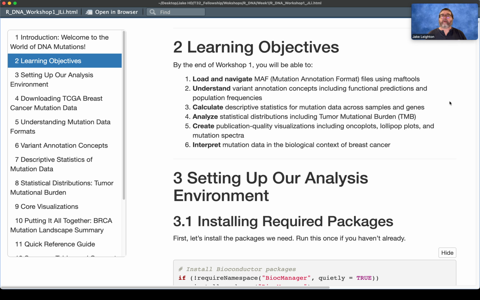Kind of really understand what variant annotation concepts are, and how we annotate and understand functional mutation predictions, and be able to calculate some descriptive statistics. We have mutation data, like how many TP53 mutations are there, how many of this, right? Just look at the counts, things like that, right?